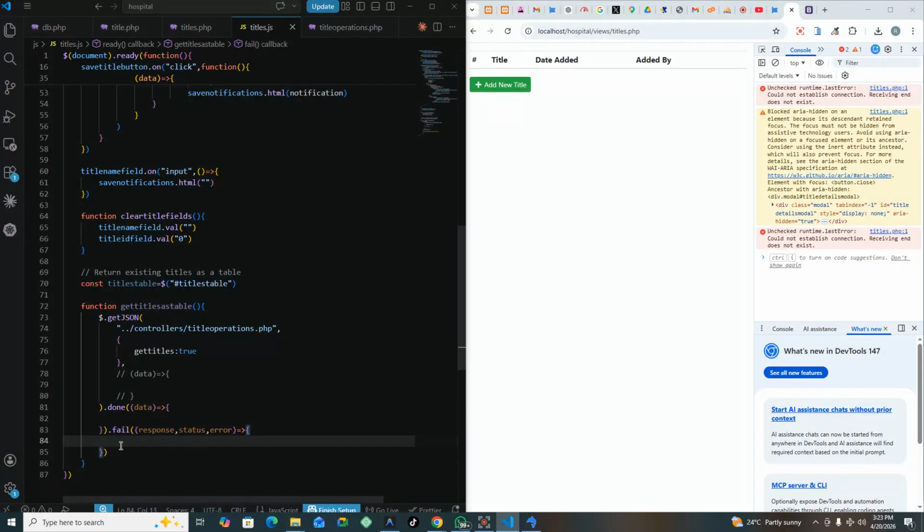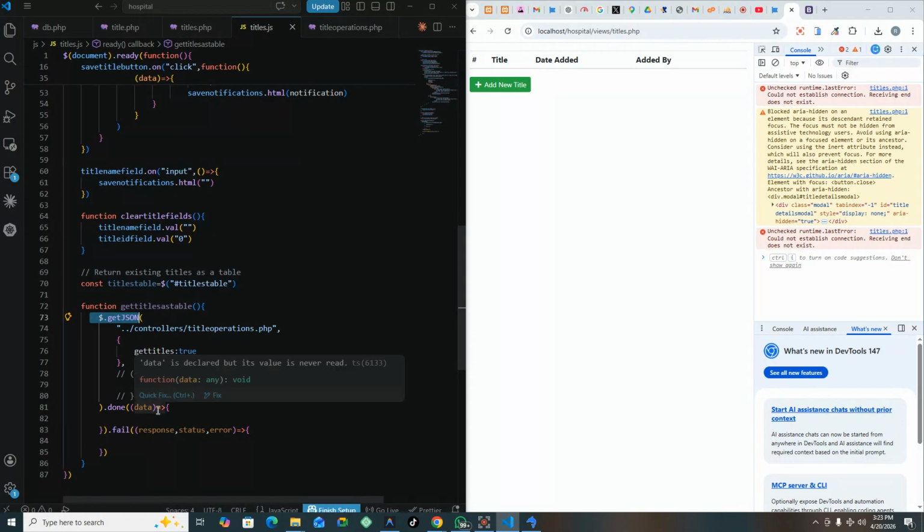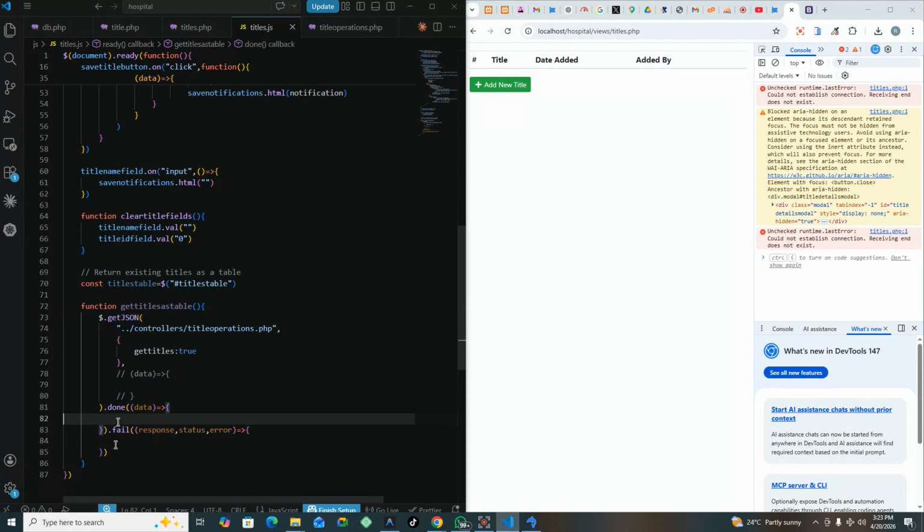So this is JavaScript, not jQuery, because jQuery returns a promise. So when it is done, that's one status of the promise. When it fails, that's also another status. So I'm just listening to those two statuses to see what actually transpired for that particular promise that was returned by jQuery.